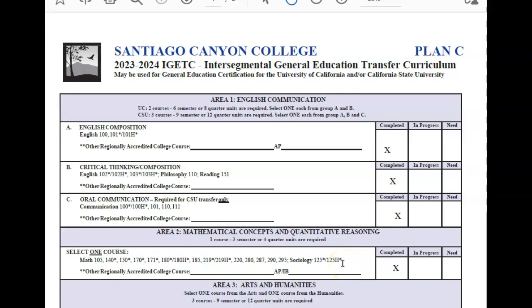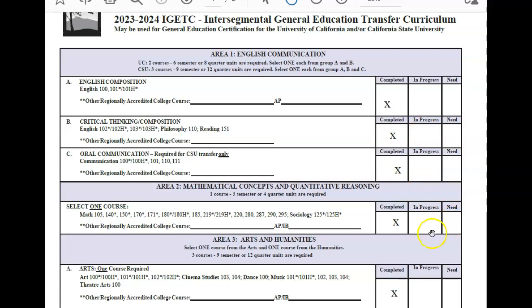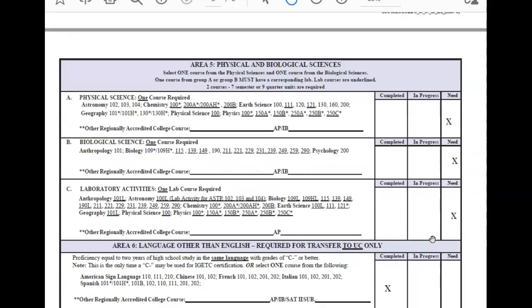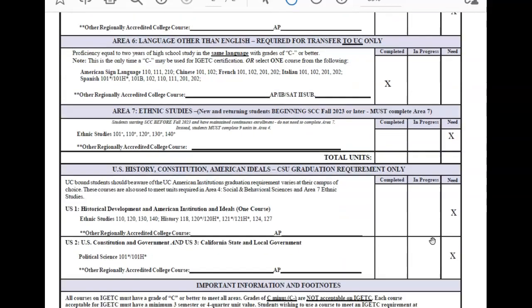So now that you've identified what plan you're going to complete and you've looked at your courses on the transcript and let me know what classes you have completed, which ones are in progress, which ones are still needed, you want to make sure that you have this ed plan out and put it aside.